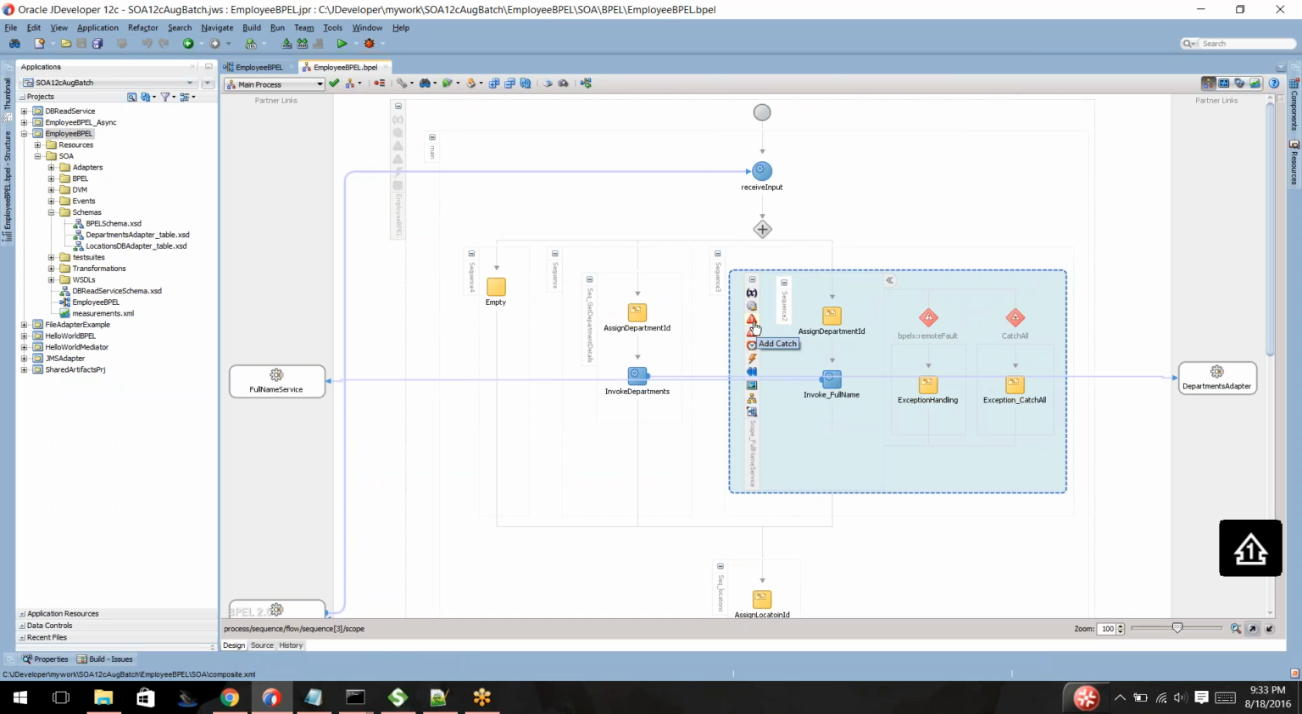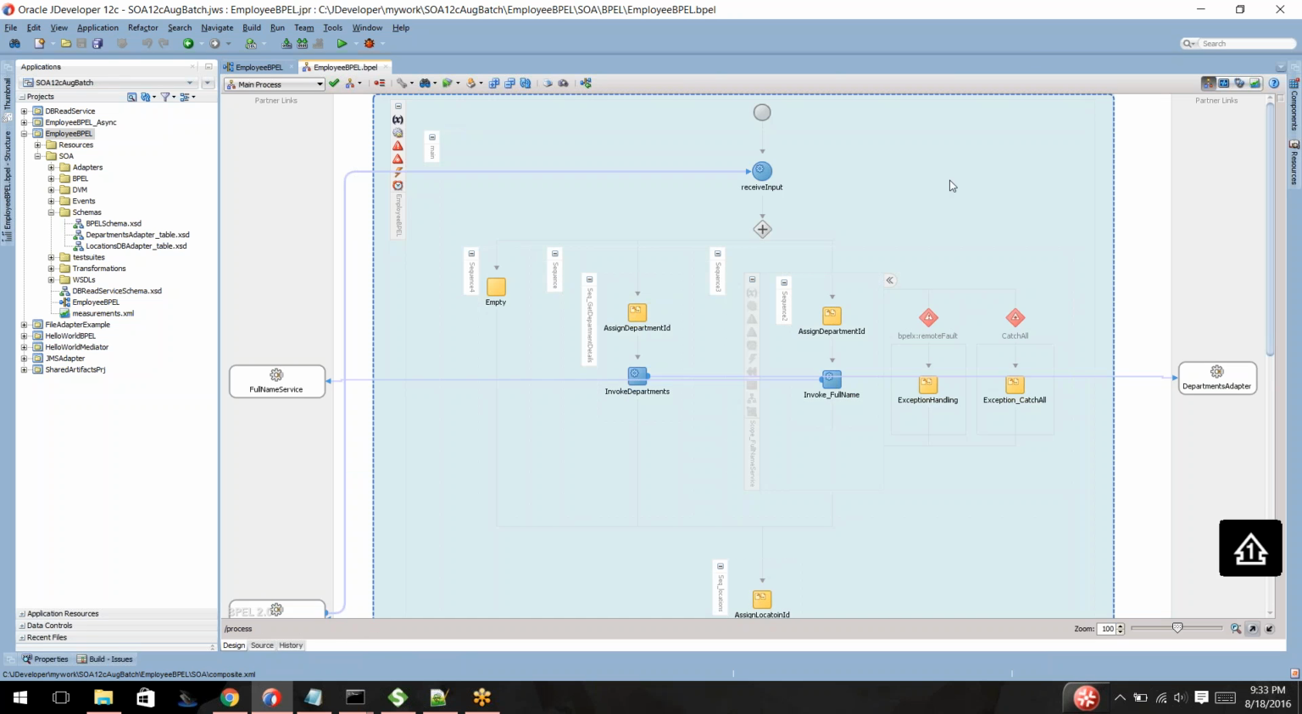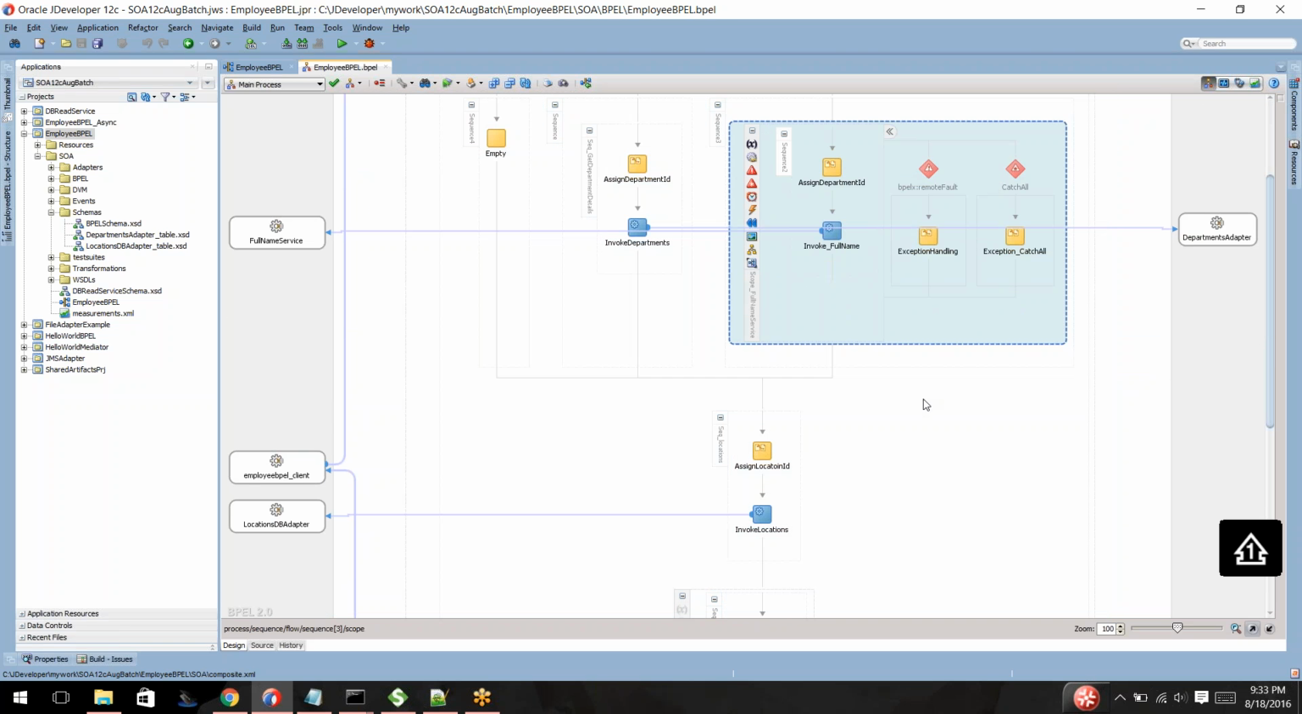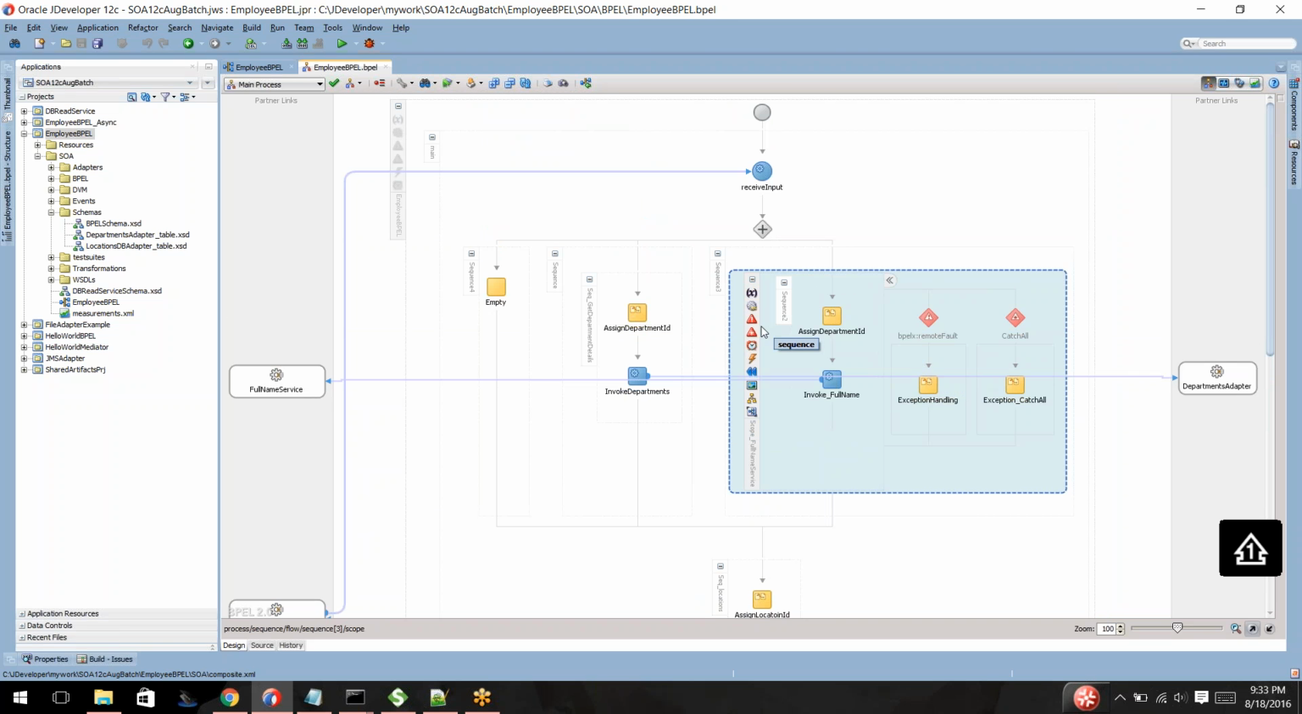Which scope you want to do it on is your choice. The whole BPL process would always be inside a scope, and inside that you can have as many scopes as you want; there is no limit. To each scope, depending on your business functionality, you can define n number of faults.